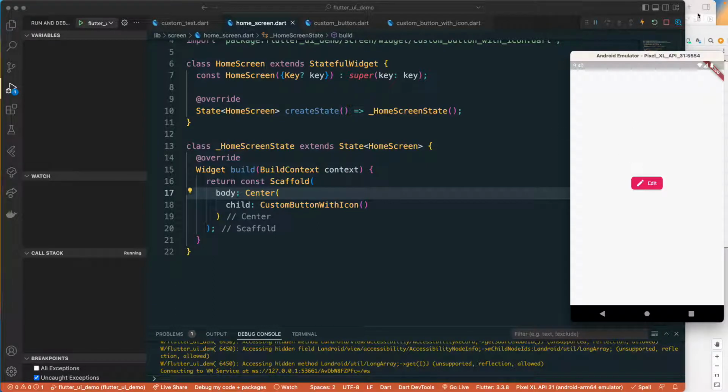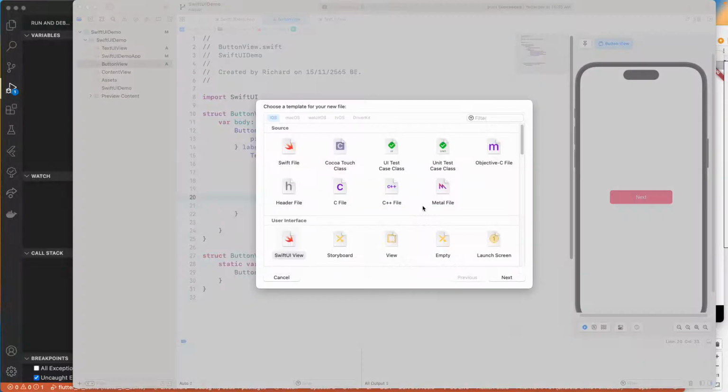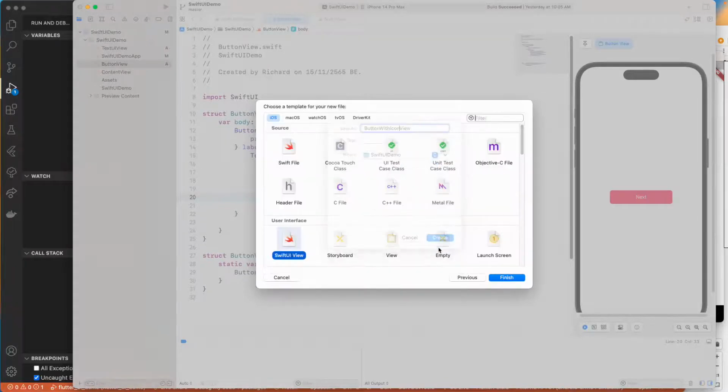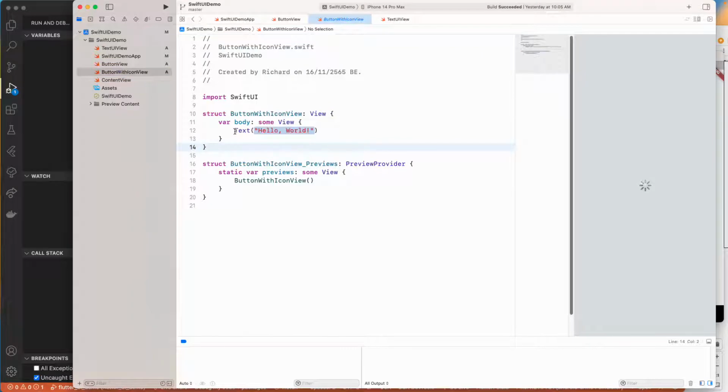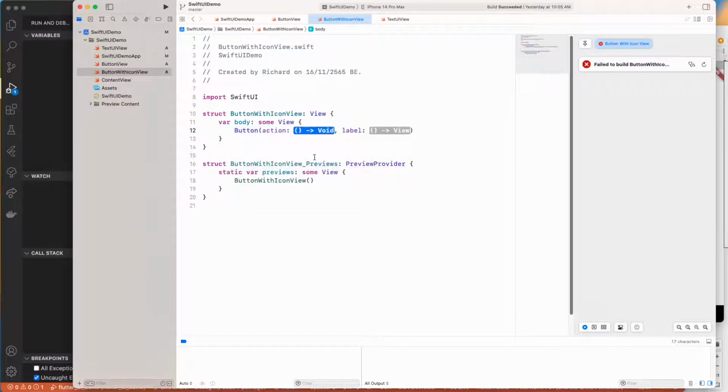So let's go back to our SwiftUI project. This is our previous button that we created. What we'll do is create a new file from here and select SwiftUI. Just click on next, and here we will give a name, maybe button with icon view. I guess that should be fine. Just create it. Here we got that one, and we'll remove that and just implement a button. And then I guess this one should be fine.